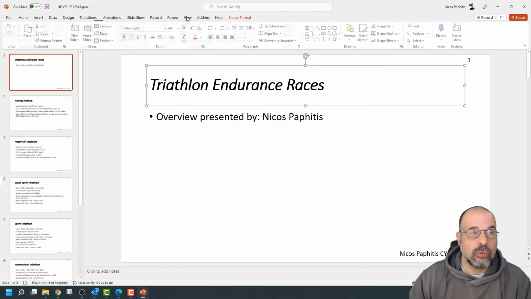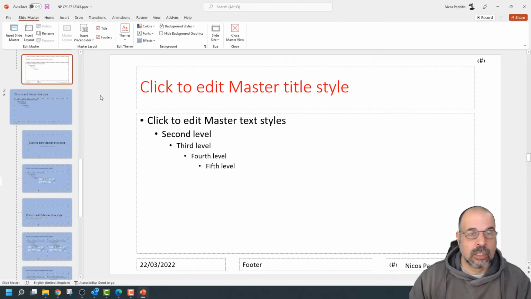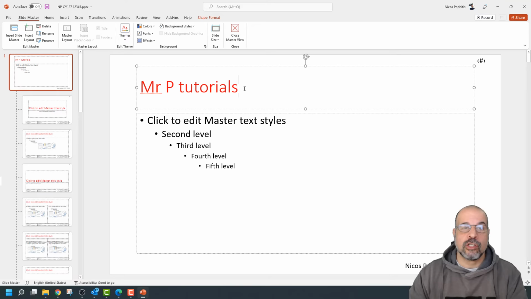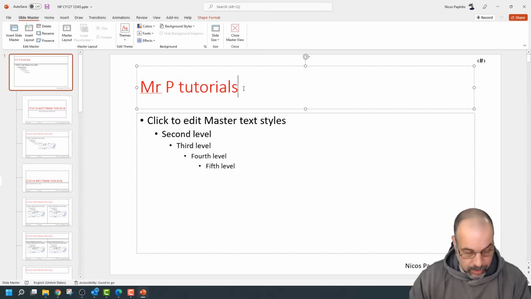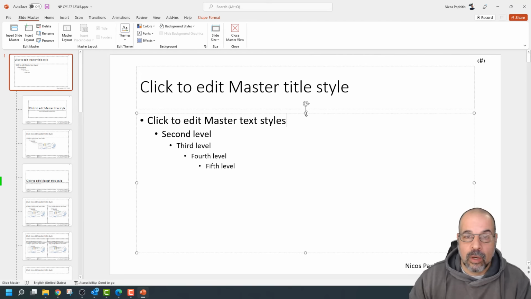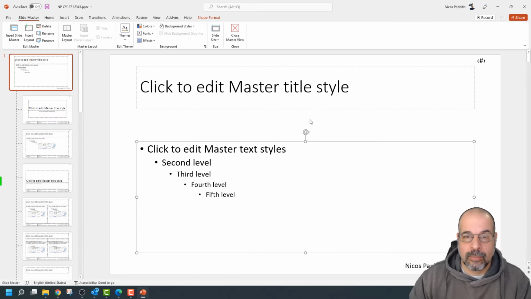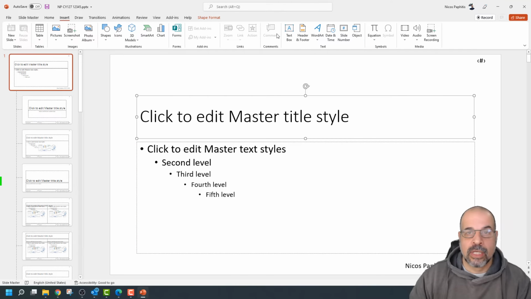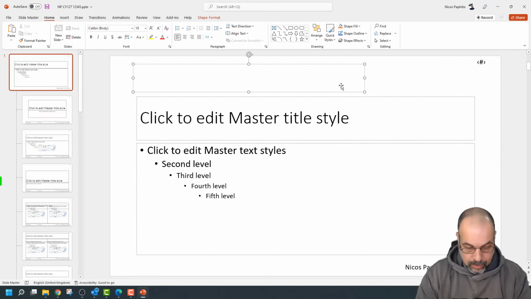So view, slide master. So here you're not actually going to change this one here. You're not actually going to change the text. If you want this to appear at the top, then that's fine. You can do that. I'm going to leave that there. What I'm going to do, I'm going to squish this down a bit, bring the formatting of my title down. I'm going to add a new text box. I'm going to call that Mr. P tutorials.